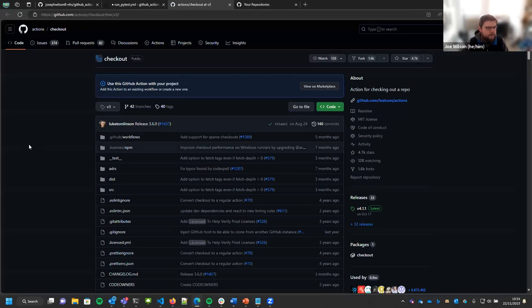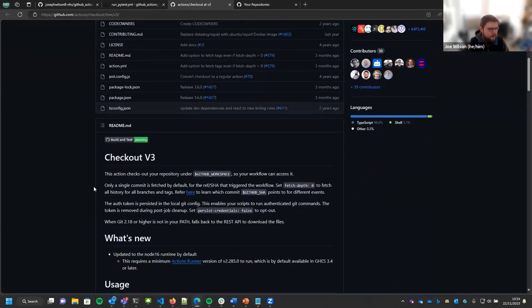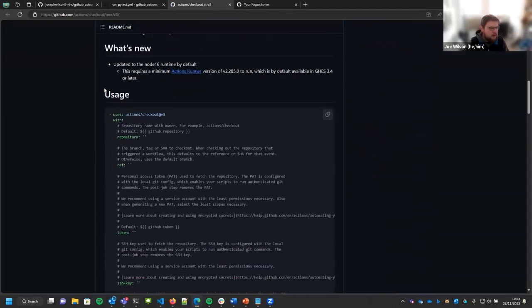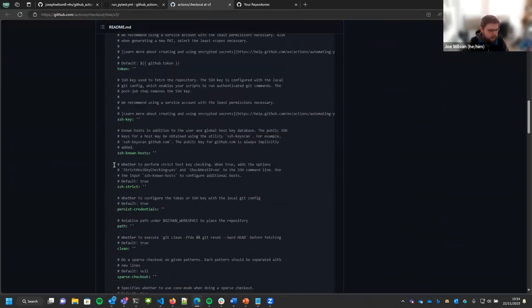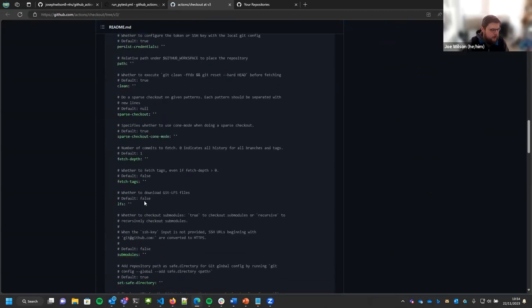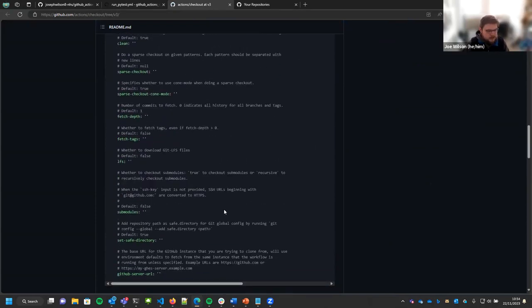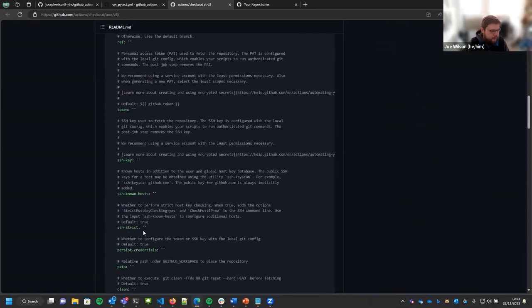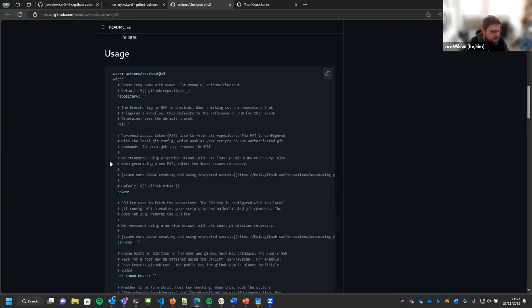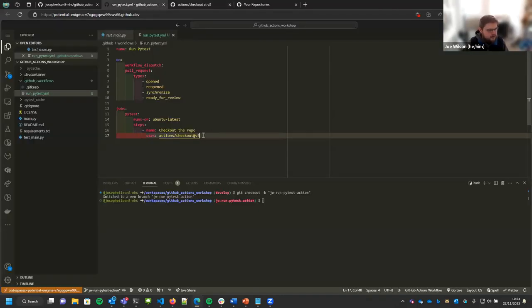You can open it up, and it will take us to the repository for this action. And we can have a look through quickly. It's got all this information about the usage and the default things. We won't go through this now, but do have a read through in your own time. There's some interesting settings in here. I've read through it before, and actually learned some interesting things about GitHub Actions. But we're just going to use it as is for now, and what it's going to do is clone down our repository.